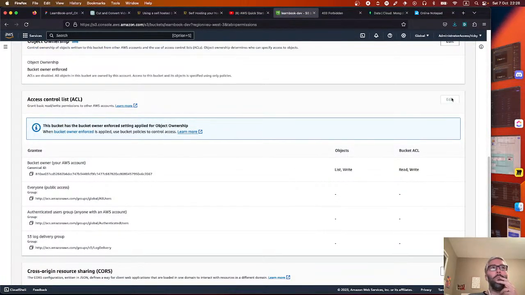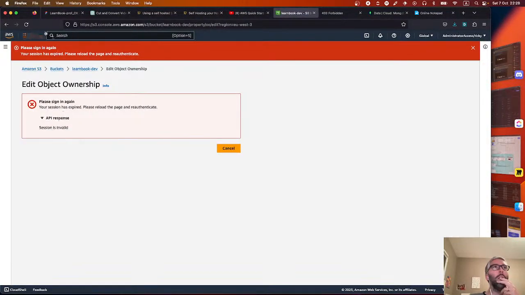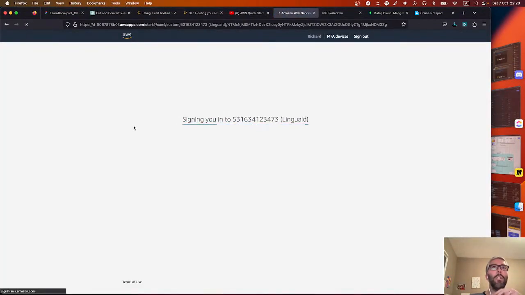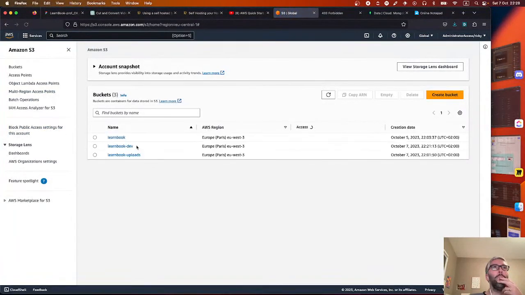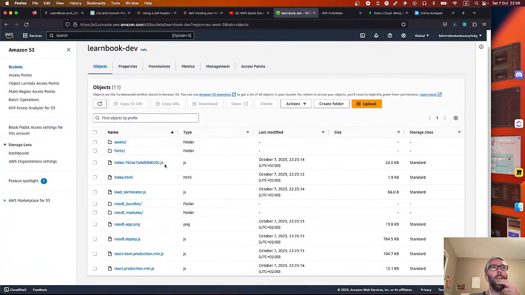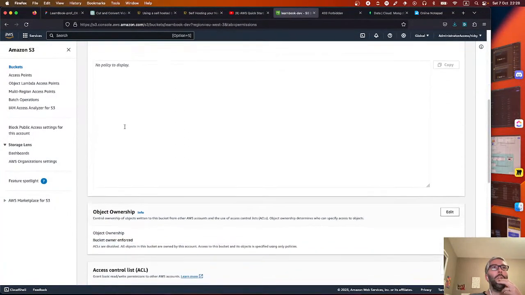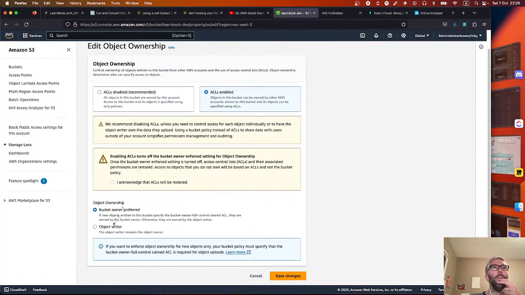Oh, here we go. This bucket has owner enforced settings applied for object ownership. When bucket owner enforced is applied, use bucket policies to control access. Ah, great. I guess it's security. Don't complain about security. Can I fix it? Maybe. Permissions. Okie dokie. So it says when bucket owner enforced is on. Alright, can we take it off then?